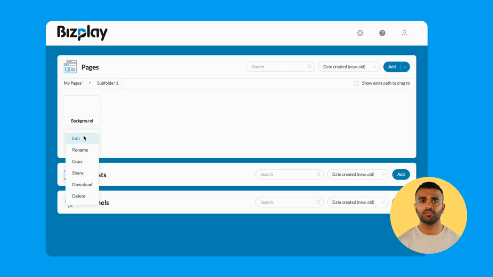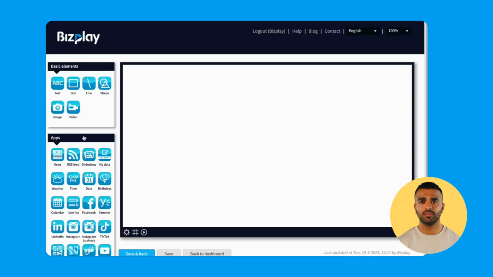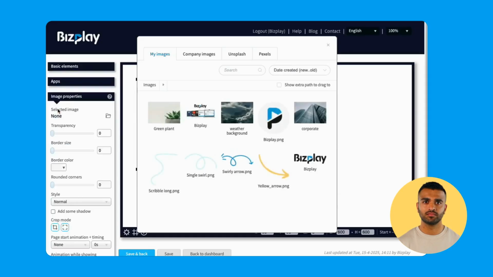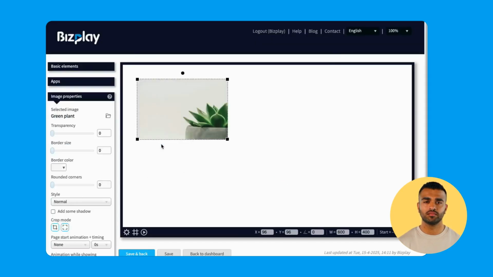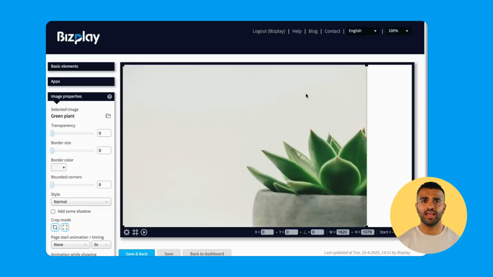Click on Edit to go to the Page Designer. Now let's design a page that will serve as some kind of template. Start by adding an image. Double-click the image to make it full size and drag it to the right.